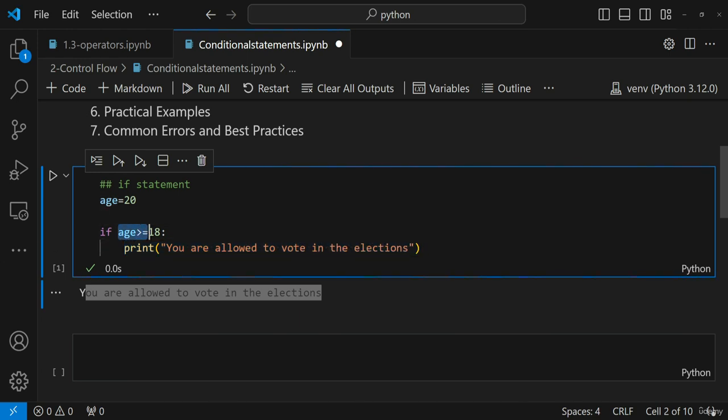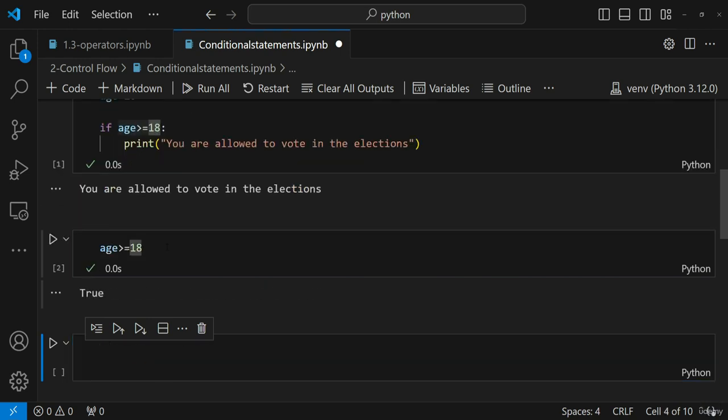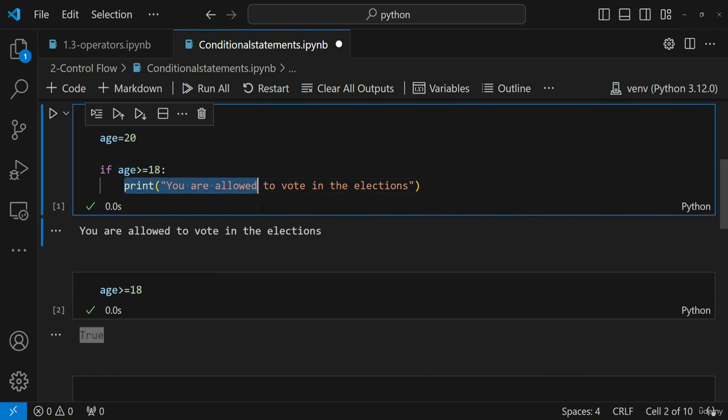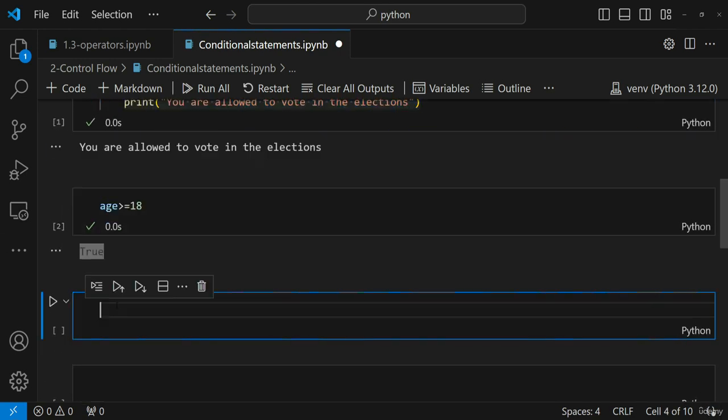How do I say this condition is true or not? If I just execute in my new cell and I see age is greater than or equal to 18, this is true. So if true, I am going to go inside this particular block. So this was about the if statement. Don't worry, we will be seeing a lot of examples.